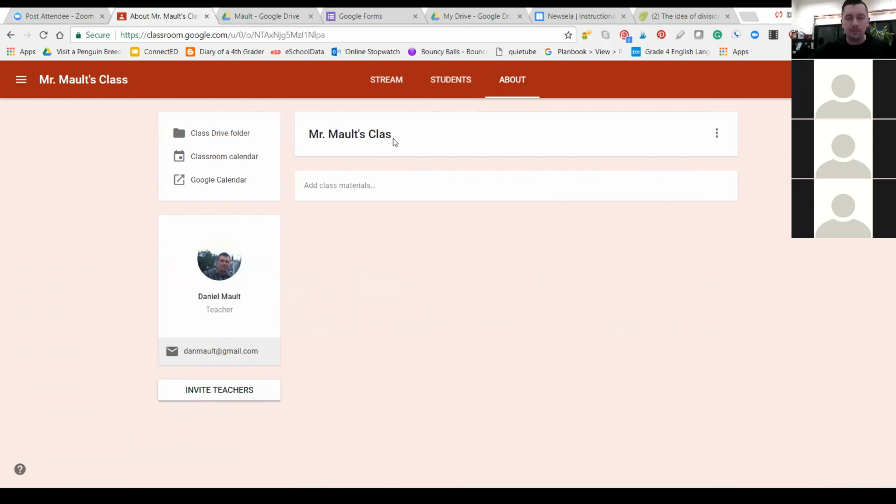I'm not sure why that's misspelled though. Over here it is spelled correctly, but here it's misspelled. But anyways, classroom calendar. If you want to share a calendar with the kids, you can put dates in there. That's also going to pull dates from your stream as well. So if they have due dates coming up, it's going to show up on the classroom calendar too.